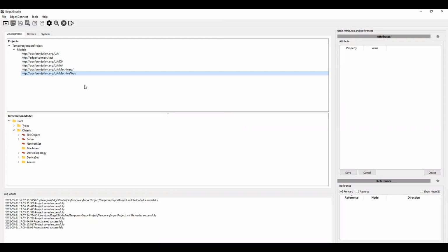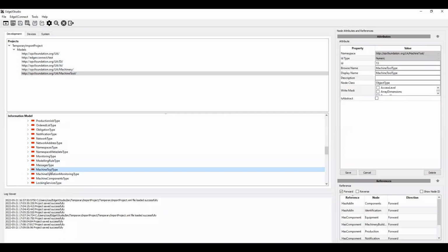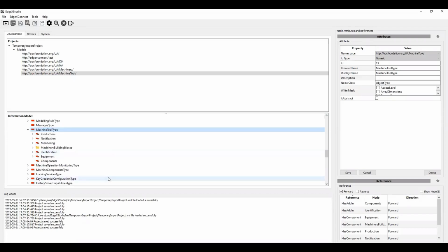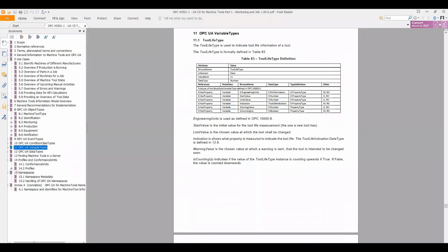And that creates the machine tool namespace. So now I have a full umati compliant address space with objects that are relevant to what I'm trying to do. And you can see that I have a machine tool type here that is part of the machine tool specification, which, if I read the specification, you can see all the variable types that are modeled there.